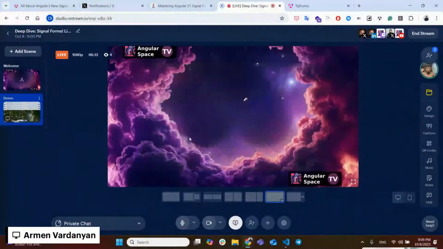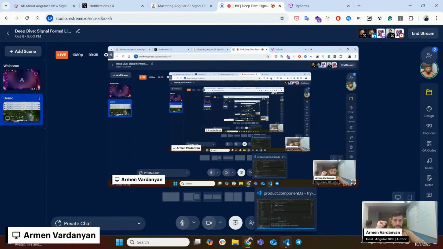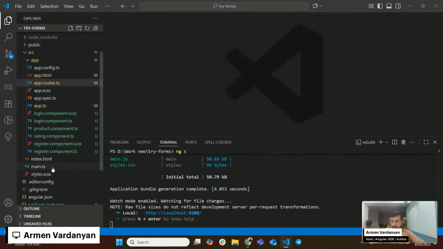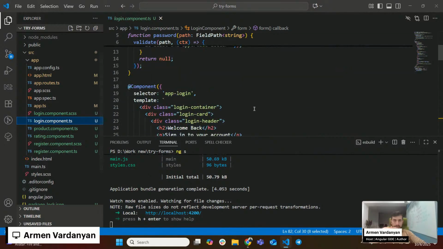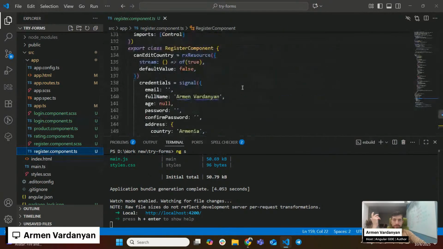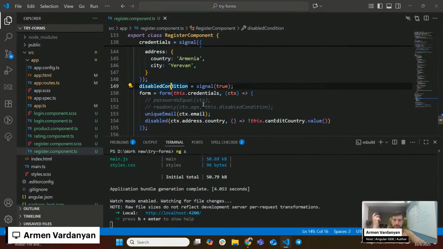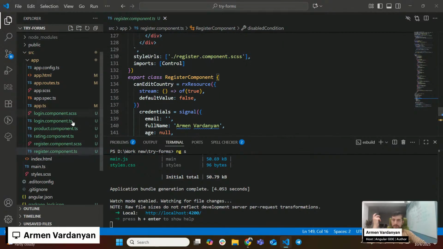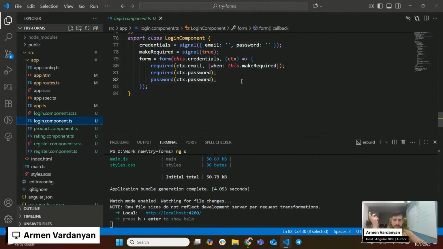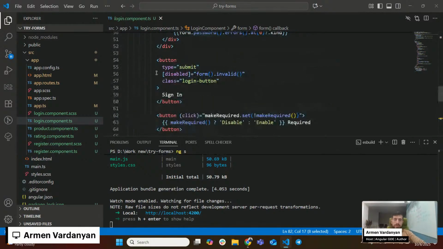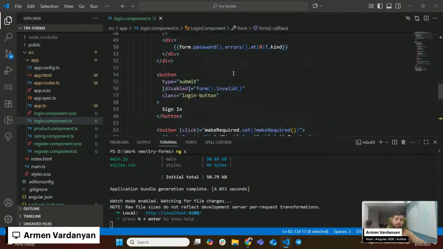So yeah, let's do a bit of a revision of what we did last week. I will show these components next. We essentially worked on this login component and register component. We learned how to define a signal form, and we learned how to provide conditional validations, validation in general, and conditional disabling of controls. And everything was quite simple.